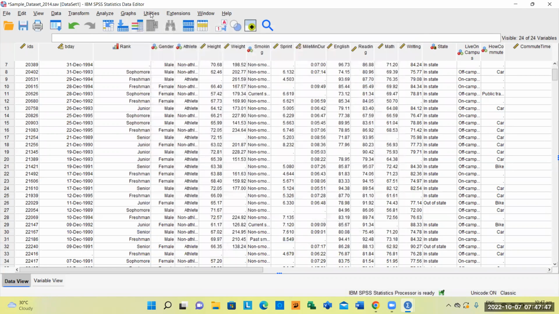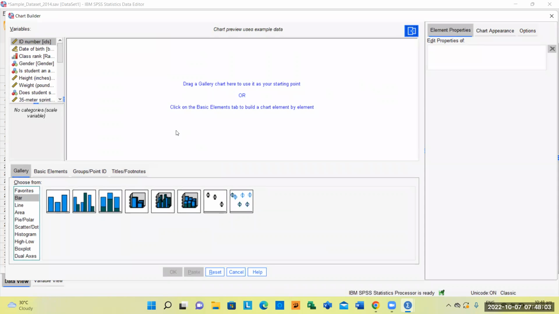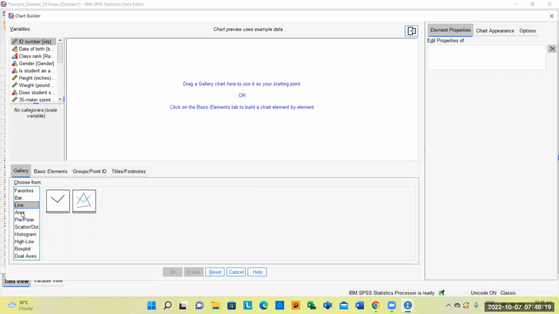Next, we can look at building graphs from scratch. The chart builder is an excellent way to do this, where you may be able to specify specific variables on the Y and X axes. In terms of our data, we can actually see we have all the variables listed on the left and various charts in the gallery bar at the bottom of the screen. So we have bar charts, line charts, pie charts, scatter plots, histograms, etc.